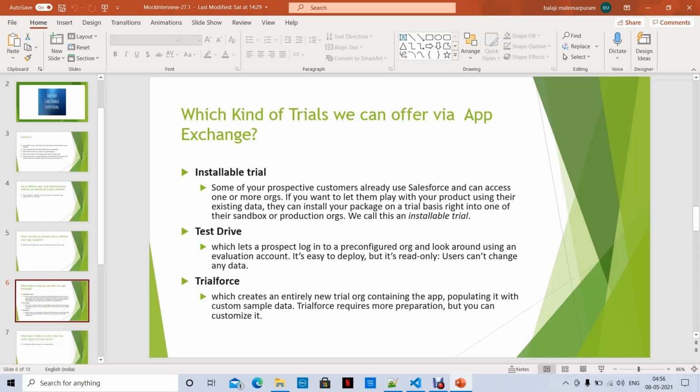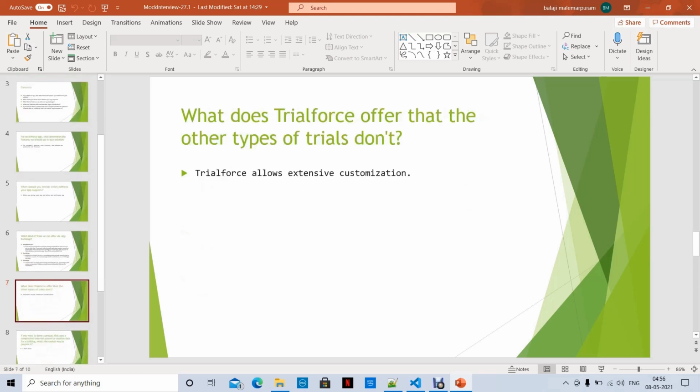What is TrialForce here? It creates an entirely new trial org containing the application, populating it with custom sample data. So TrialForce requires more preparation, but you can customize it. Okay, what does TrialForce offer that the other types of trials don't? TrialForce allows extensive customization.